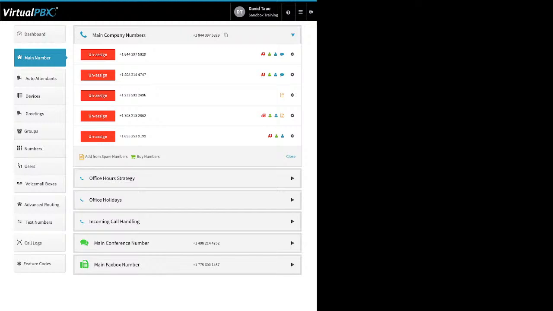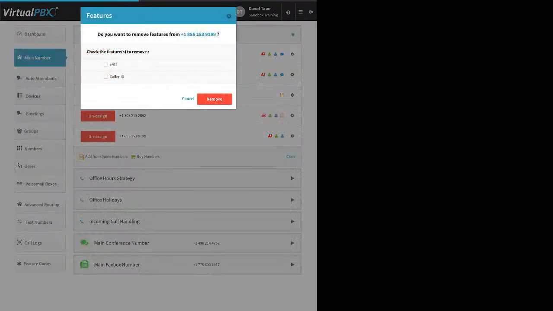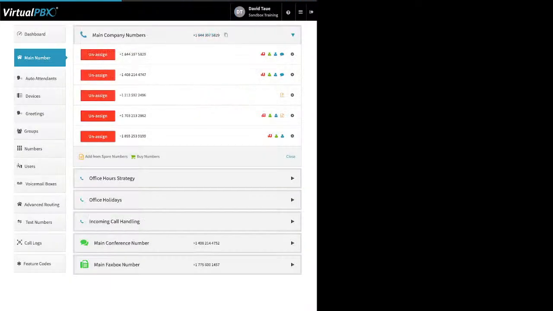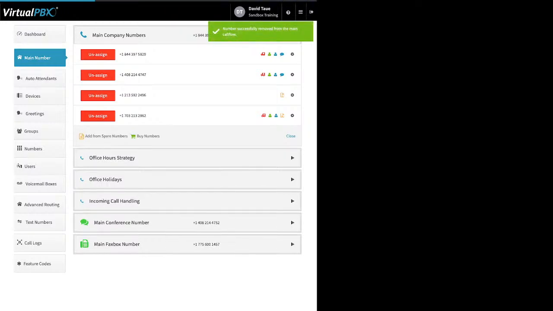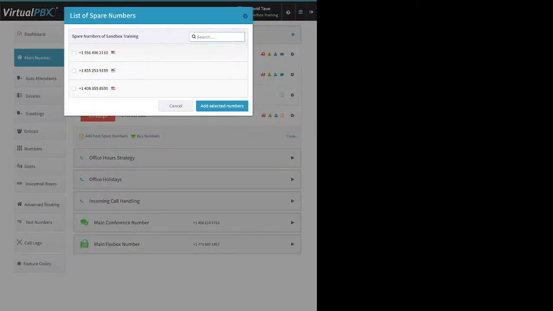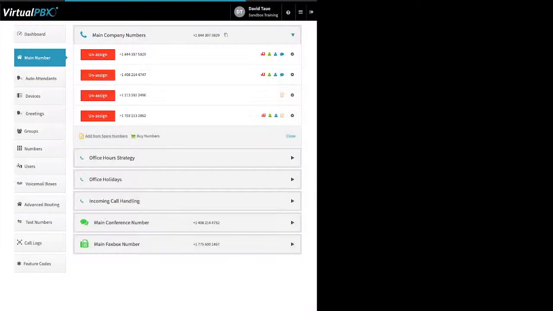Right, and I can do the same thing here for this 855 number. There we go. Now down here at the bottom, here's my option to add numbers to become a main number. So I can add from spare numbers. This is reusing any of my numbers, or I can add a number back in that I just unassigned. You just click here on the checkbox in front of it, and then add selected.